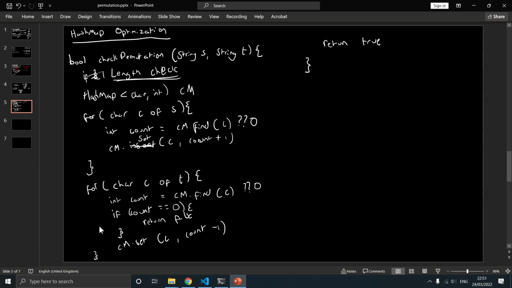So again, I'm going to just go through this quickly because it's a bit confusing. We do the length check first to check that they're the same length. If they are, we create a hash map that maps from characters to integers. We go through every character in S, and if there's an existing entry in the hash map, we add 1 to that entry and set it. Otherwise, we just set it to 0. That's basically this. So we set count here, we try and find it. If not, we use 0, and then we increase that by 1.